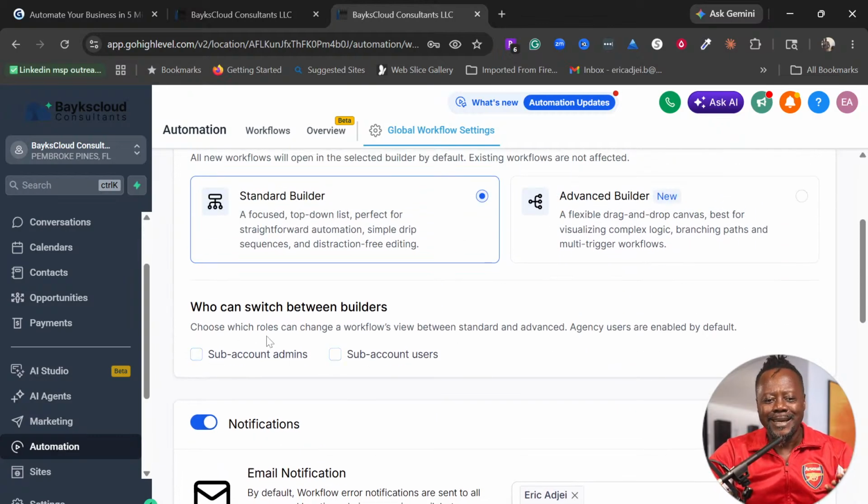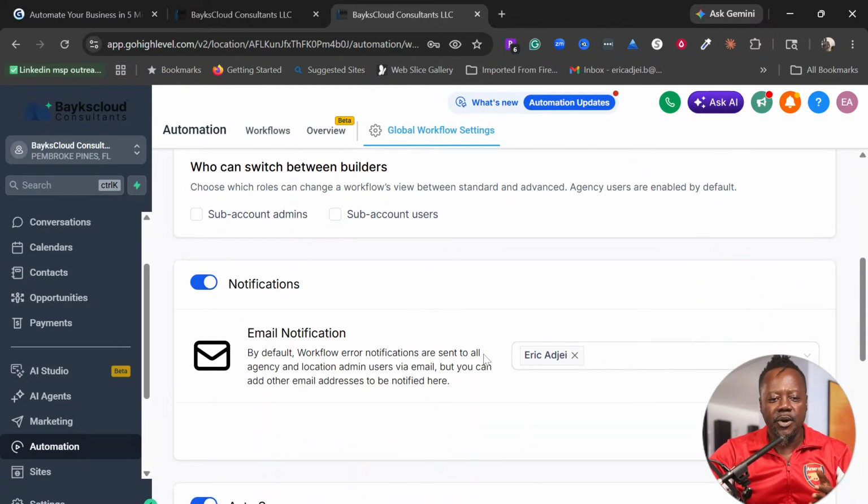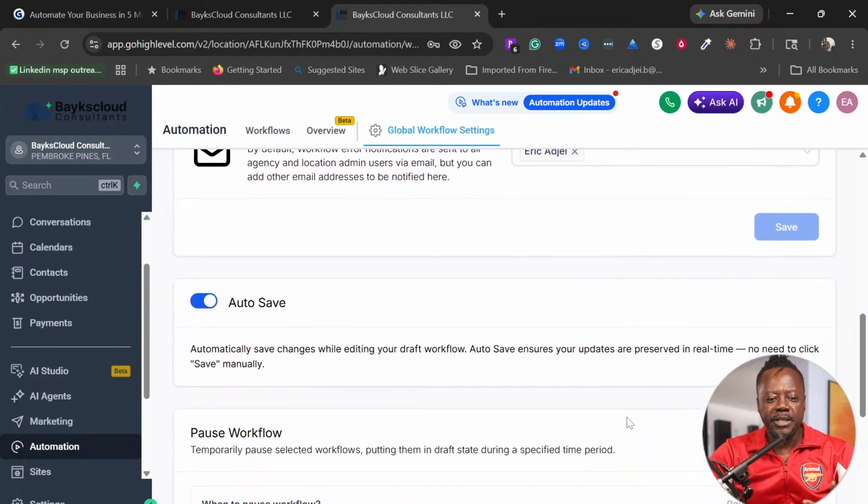And also giving permissions between sub accounts and admins and all that, email notifications, who has to receive email notifications when something happens in the workflow. You can add more people in your staff, in your business. You can add more people here to receive that.